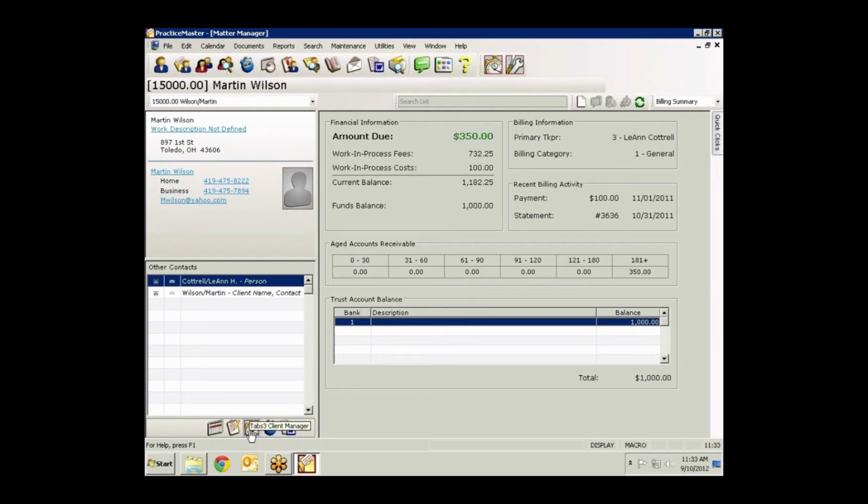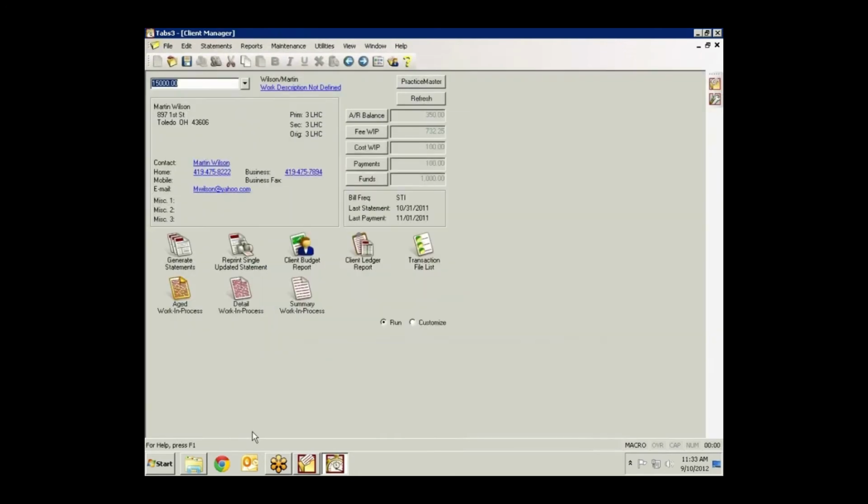And so we developed a best practice that we like to call pushing through to tabs. And when we push through to tabs by clicking this button right here, we're pushing through to Martin Wilson's Client Manager screen within the billing system.